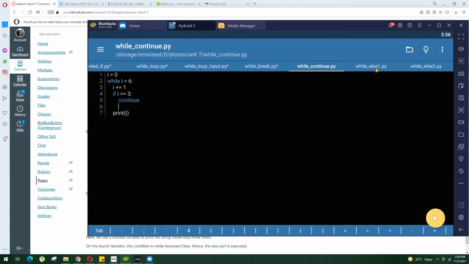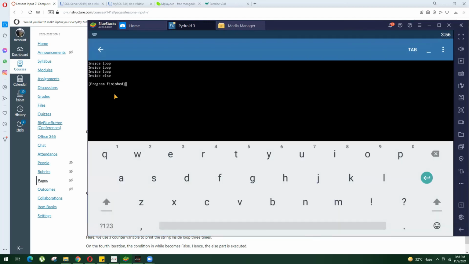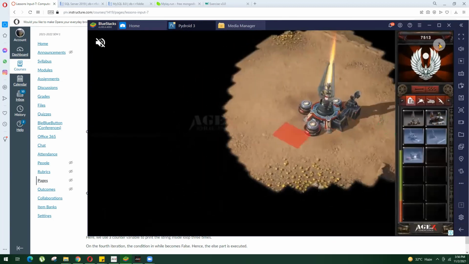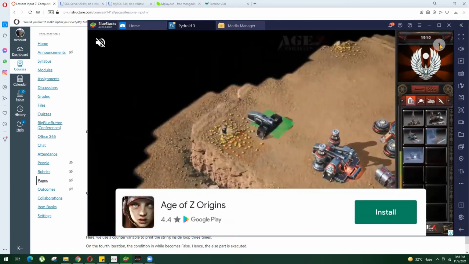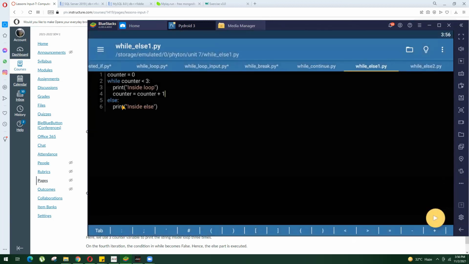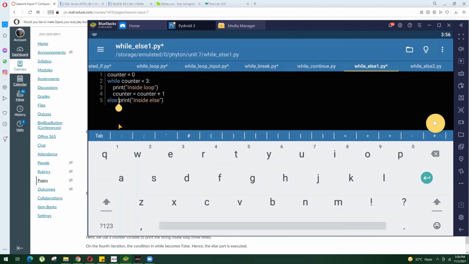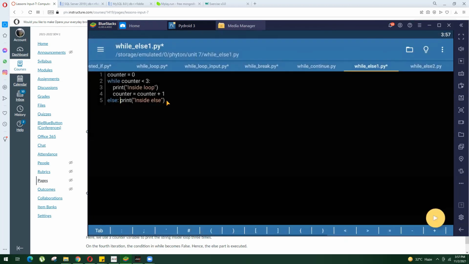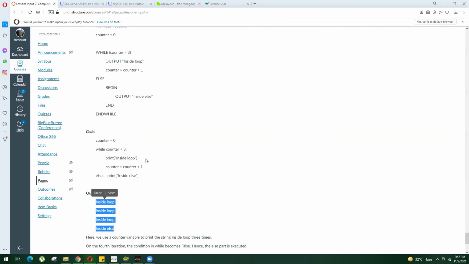So let's try to execute. Okay, so notice that after the false condition of our loop, it moves to the else condition. Good. Try this one. So it will still execute. Just add a space after the colon. Okay.